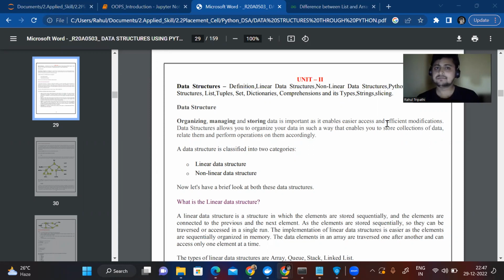For example, list is an example of linear data structure. In this particular video, we are going to learn about list, when to use list and when not to use the list. Let's discuss it. Before understanding list, we need to understand the basic concept of array.